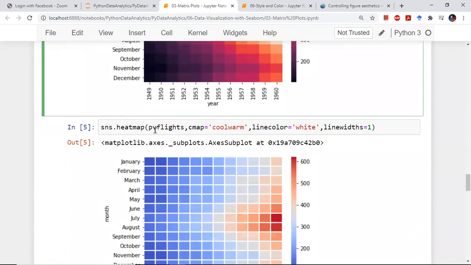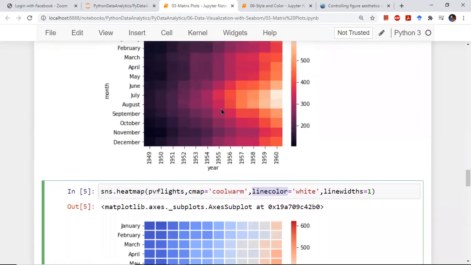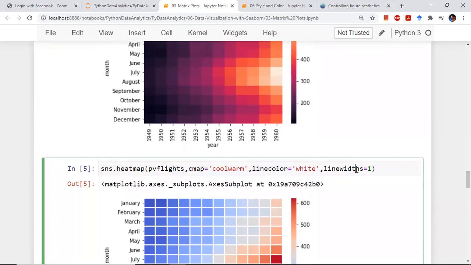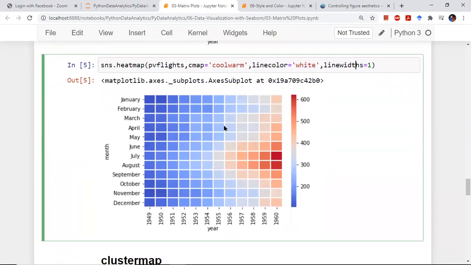Now we can also change some parameters. In the same sns.heatmap pv flights, we can set cmap to coolwarm. We can also add a line color. Suppose we want to separate each of these cells with some line, and we can also add line weights, right? So that we can have a different color scheme like this.